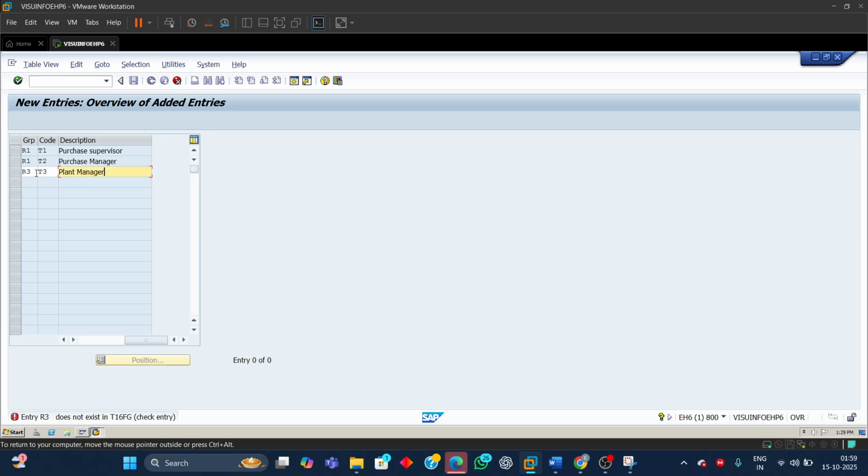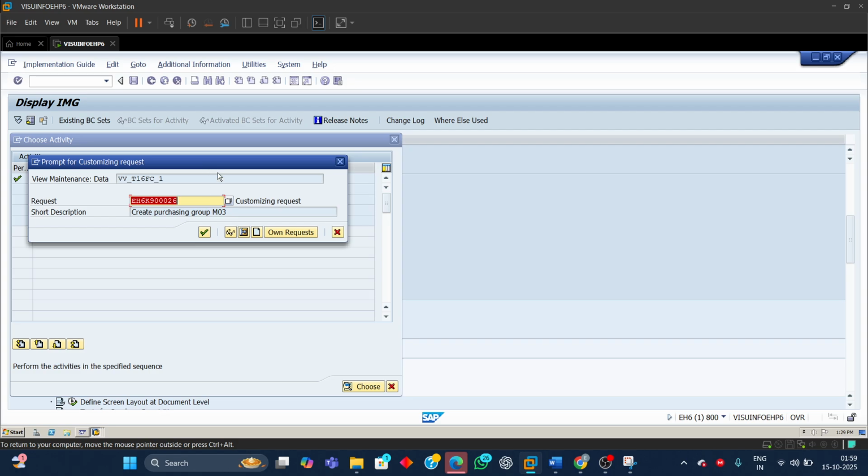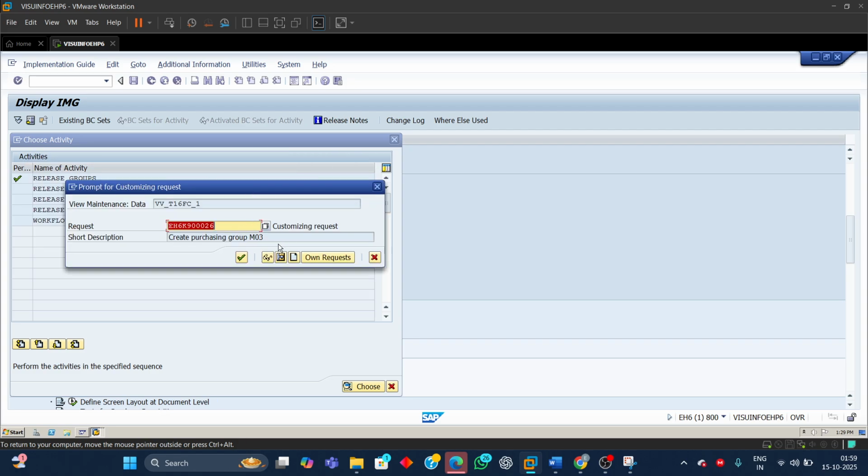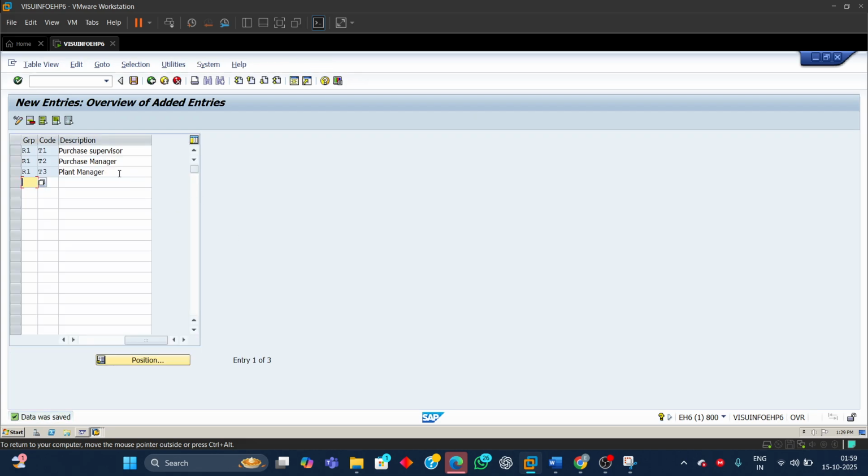R3, sorry, R1. It is R1. The release group is R1 only. So we have to make sure that we have added the correct release group. So we have saved this one here. The release group is R1 for the overall release of the purchase requisition, and these are the three release codes T1, T2, and T3, which we are going to use for the release strategy.